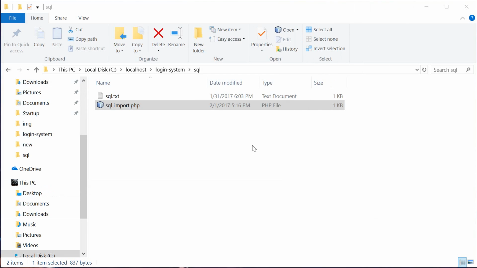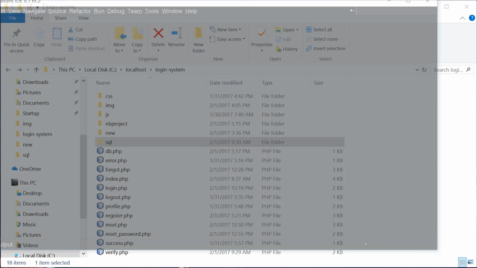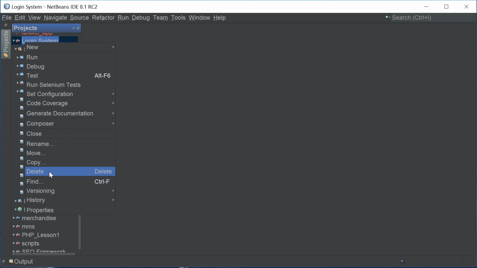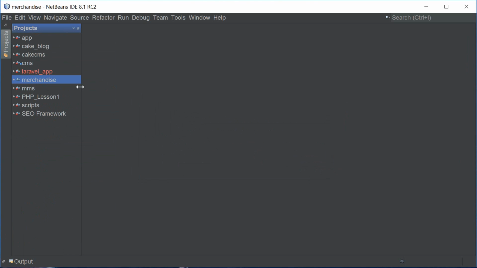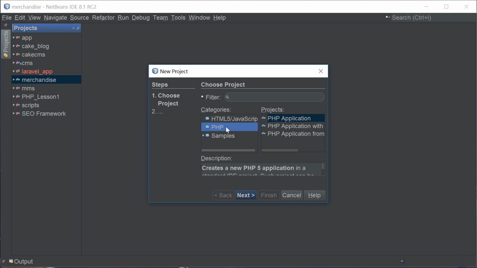Okay, so once you have your database and you have your users table, we're pretty much ready to go. I'm going to create a new project in NetBeans. Actually, I already have it created, but I'm going to delete it so I can show you what's going on. So I'm just going to remove this project, and file, new project, PHP, next.